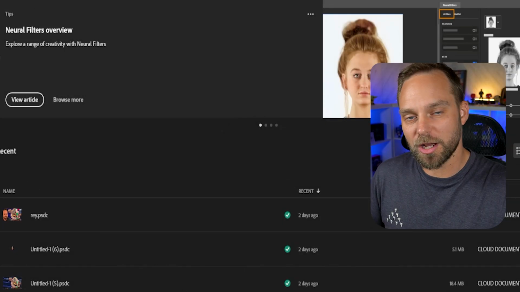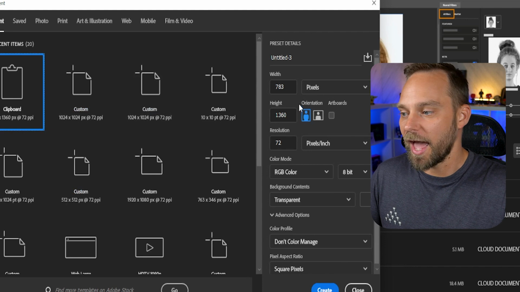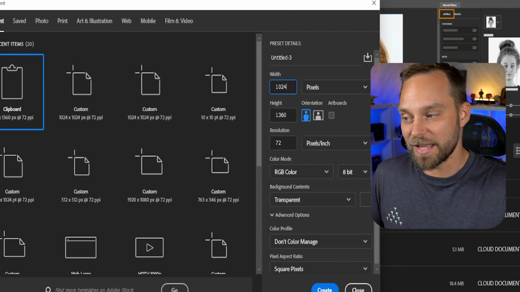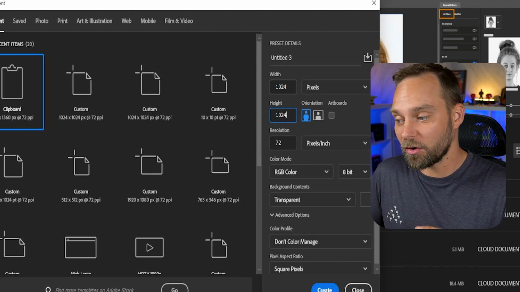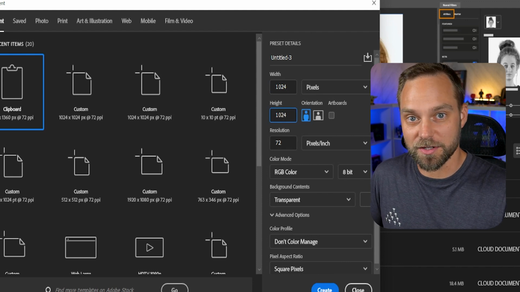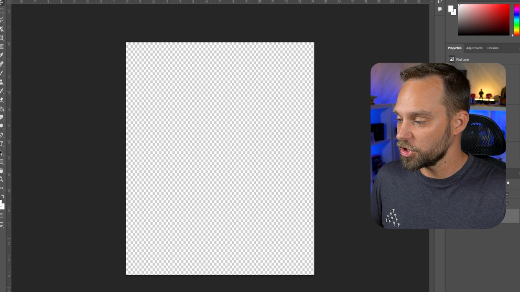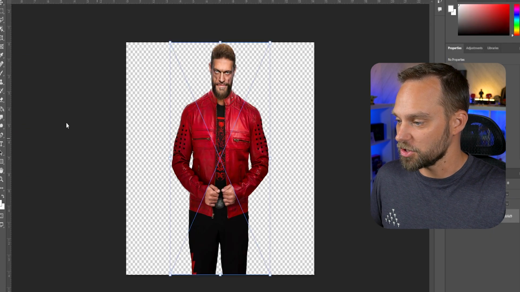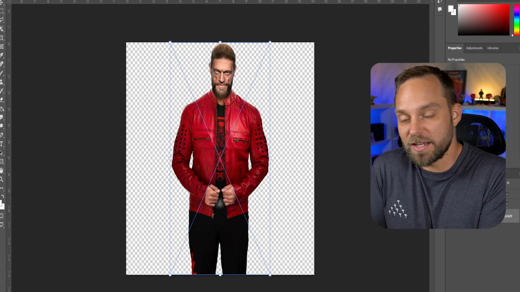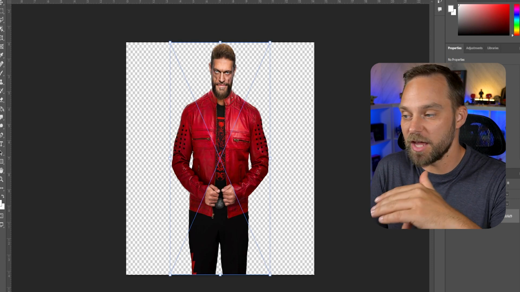So once we are in Photoshop, create a brand new file, and we want to set the dimensions to be 1024 by 1024. And just ensure that the background is set to be transparent. Now that we have a canvas we're going to work with, we're just going to drop in our rendered image of Edge. Now, if we do nothing else and we save it here and leave it just as is with Edge being the full frame, this isn't going to work.